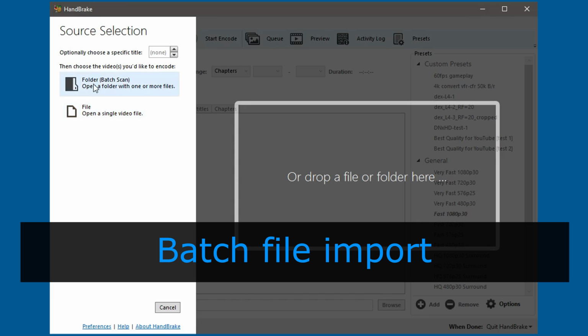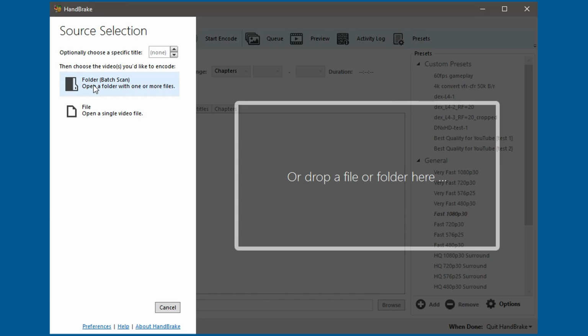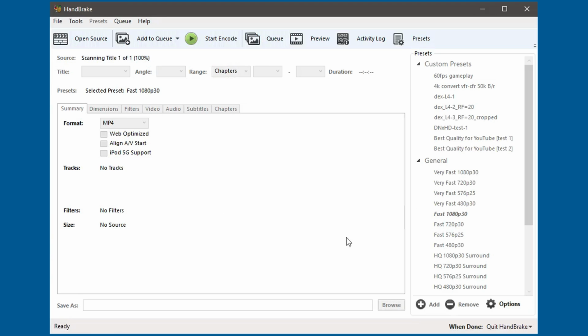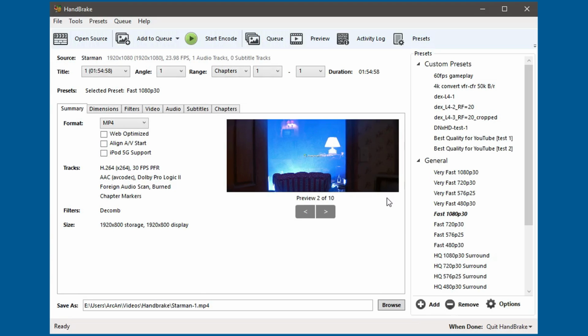A batch import is where you may have a folder filled with a couple of different videos that you would all like to convert at the same time. I'm going to start with just a single file import. Just select your video, and then it does a quick little scan, and then you're ready to proceed.